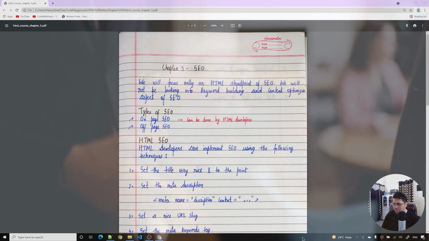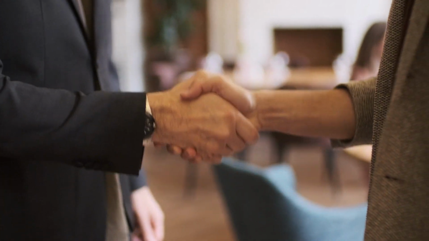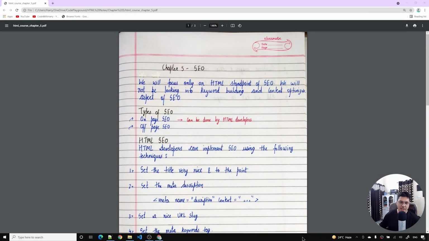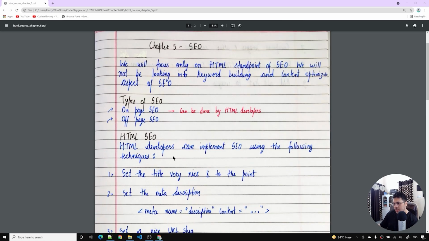It's not like simply pay for SEO, hire an SEO expert and they can take your website to number one. No, that doesn't work like that. Okay, your website should have some value, and if it has some value, then SEO might be useful for you. Okay, so let's start with SEO.